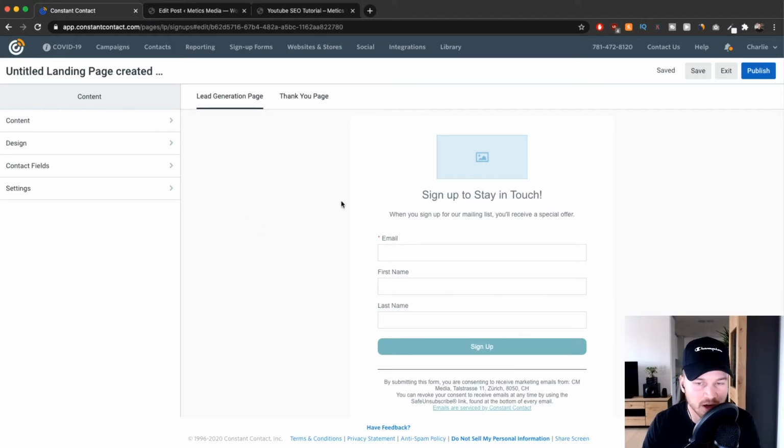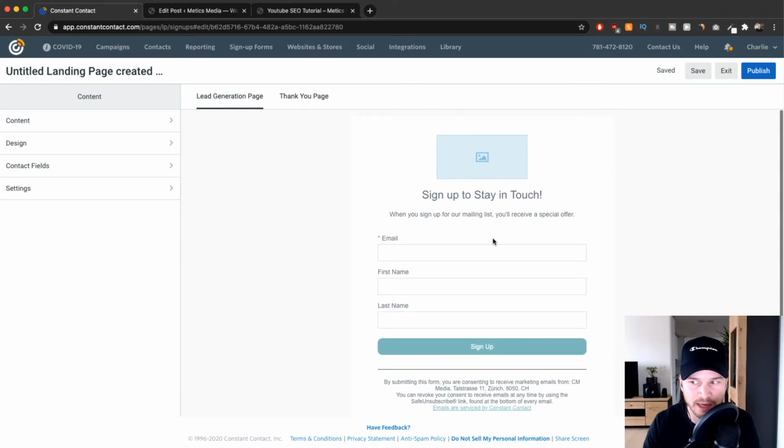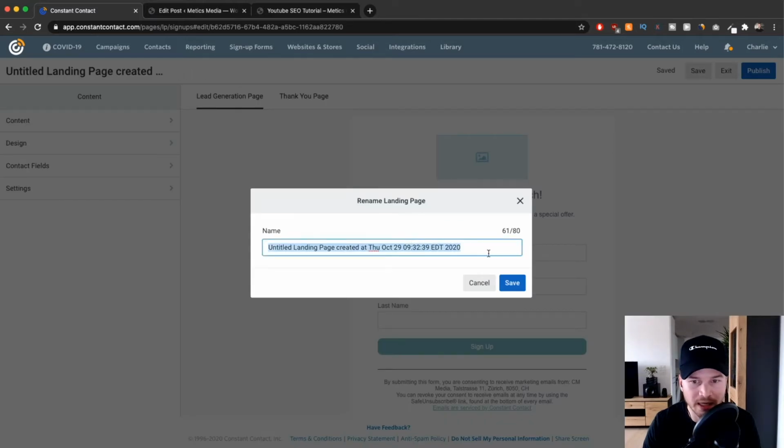And in Constant Contact, you don't really have a lot of customization options for creating a landing page. This is kind of the basic layout they give you, and that's kind of what you have to work with. The first thing we're going to do is go to the top here, click on the pen icon, and give our landing page a name. So what I'm going to do is name it YouTube checklist landing page, because I'm going to give away a free optimization checklist for people interested in growing on YouTube.